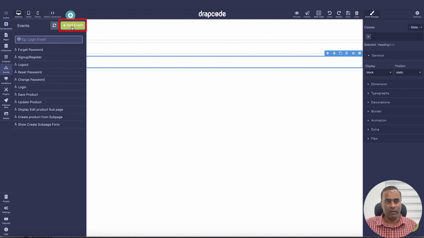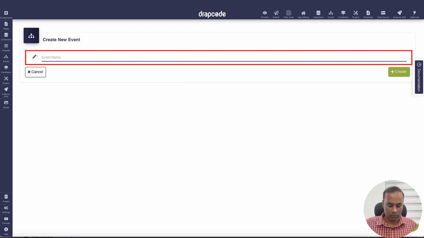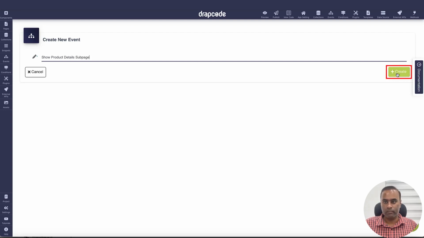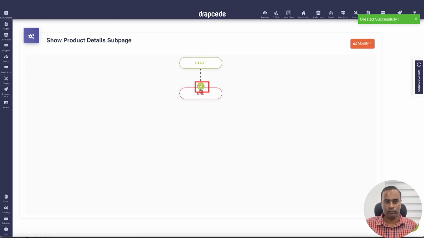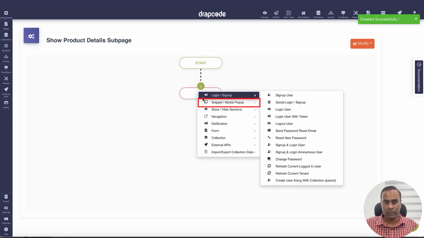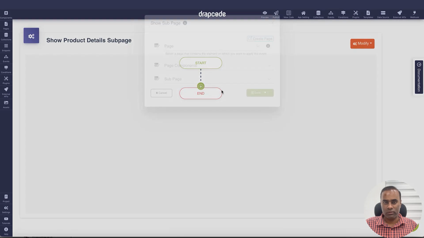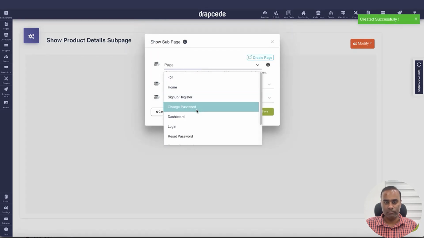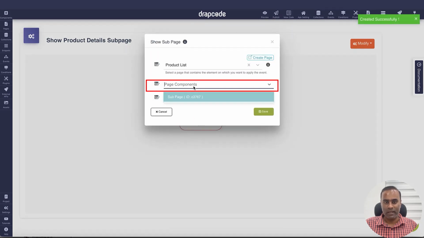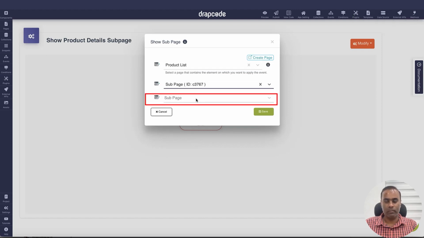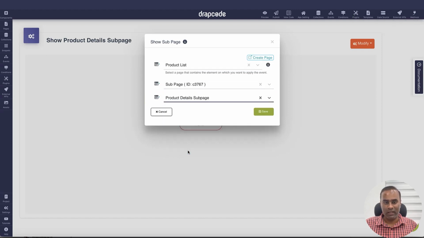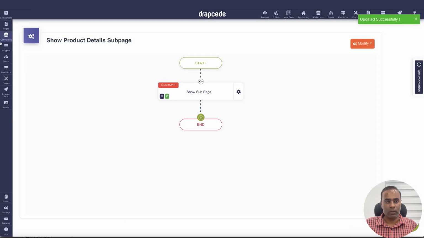Okay. So I'll go to my event, add an event. Product details subpage. Same thing. What I want to show, I say show subpage. Which particular subpage? Sorry, on which page? Product list page, where the subpage component placeholder which we placed, and which one? Product details subpage. That's all. Okay. Now let's go and bind this event to a button.